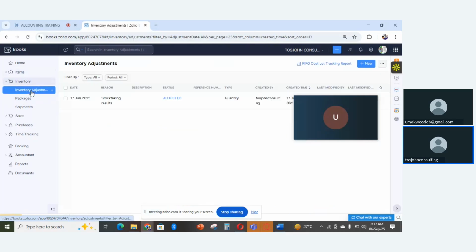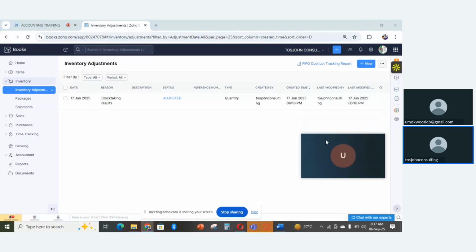So inventory adjustment, just like the name implies, although we should be wary of using this. Inventory adjustment simply means that after you have physically counted your product, you notice that what you have in the store is not the same as what you have in your books, in your software. You have to reconcile it, and after you reconcile it, you have to do an adjustment, so that what you have physically is reflecting what you have in your books.